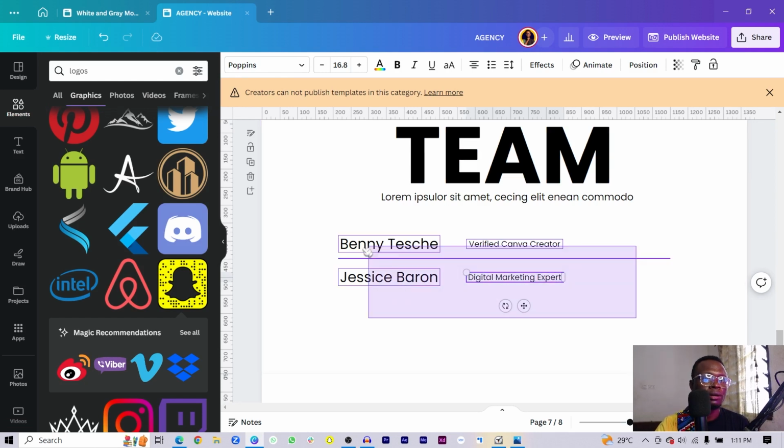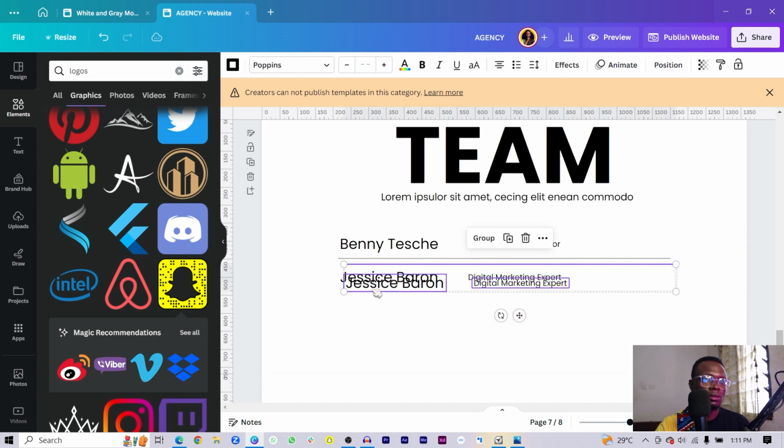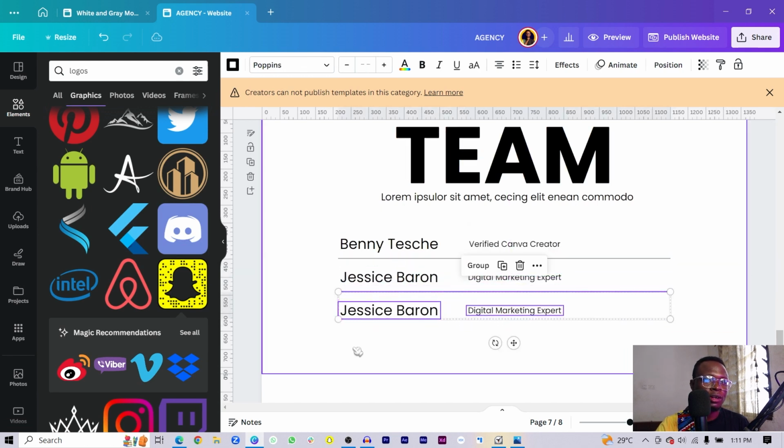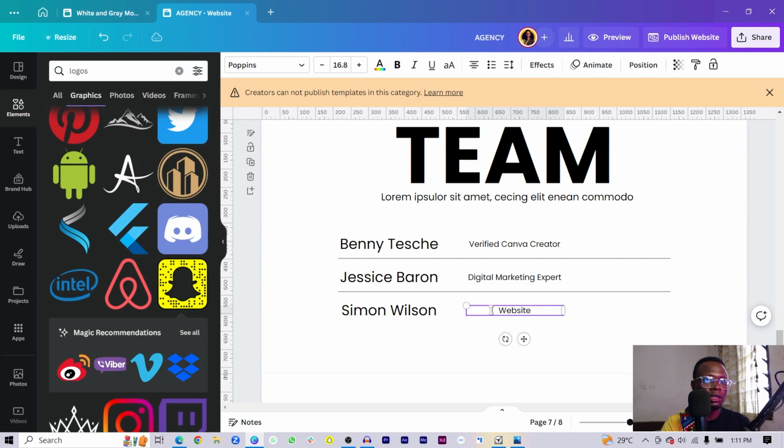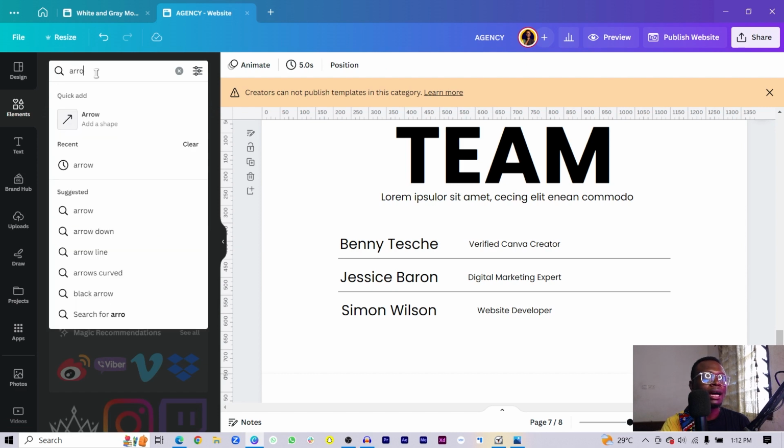Then we can duplicate and have this also over here. Then we'll select all and just say maybe Simon Wilson, and he might be a website developer. So this is what we have. So we want to add an arrow in there.